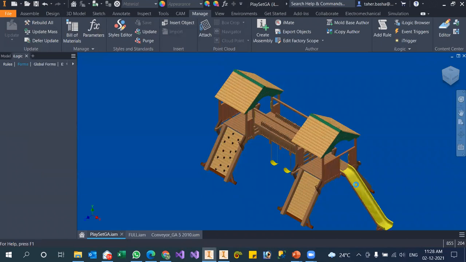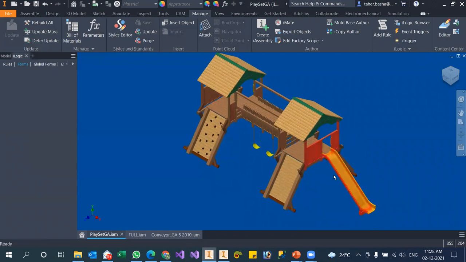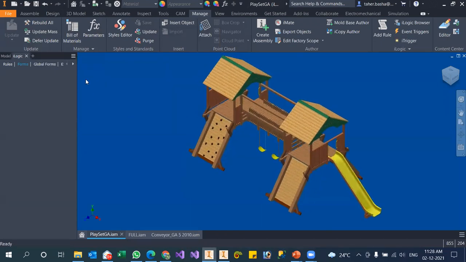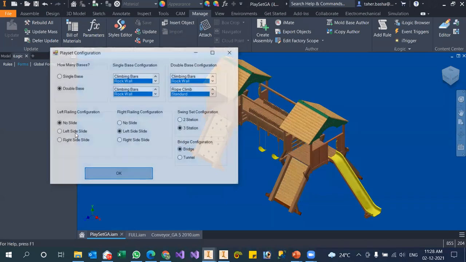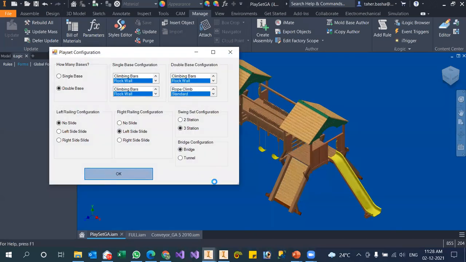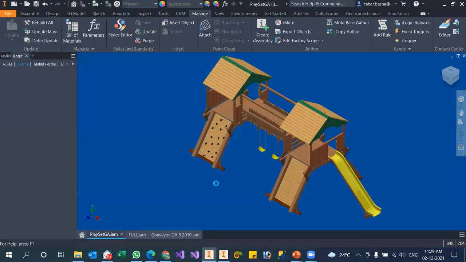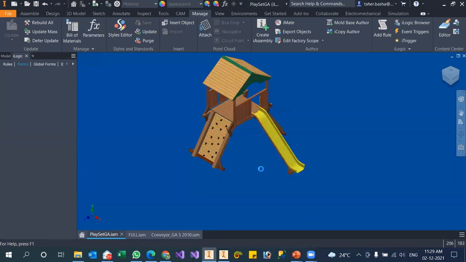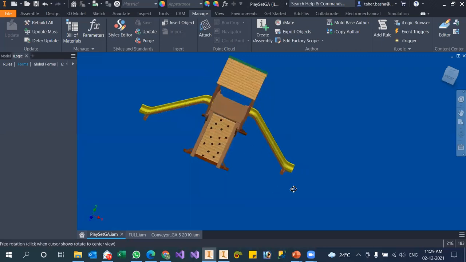Then you can say left side. If you want this, it will be added. If you want to have a single base and have that component or feature on the left or right side, it will quickly change the model and have the model like this. So you have right and left side, both sides this.